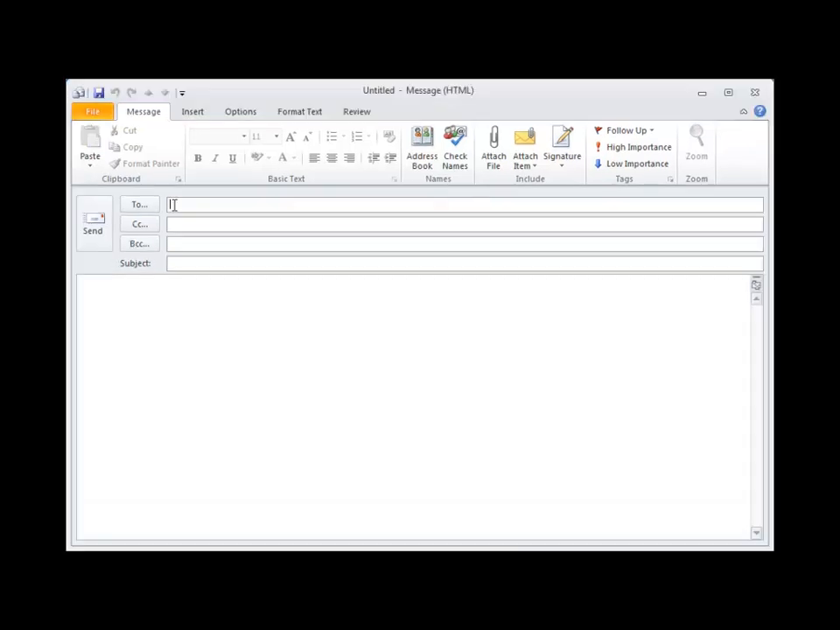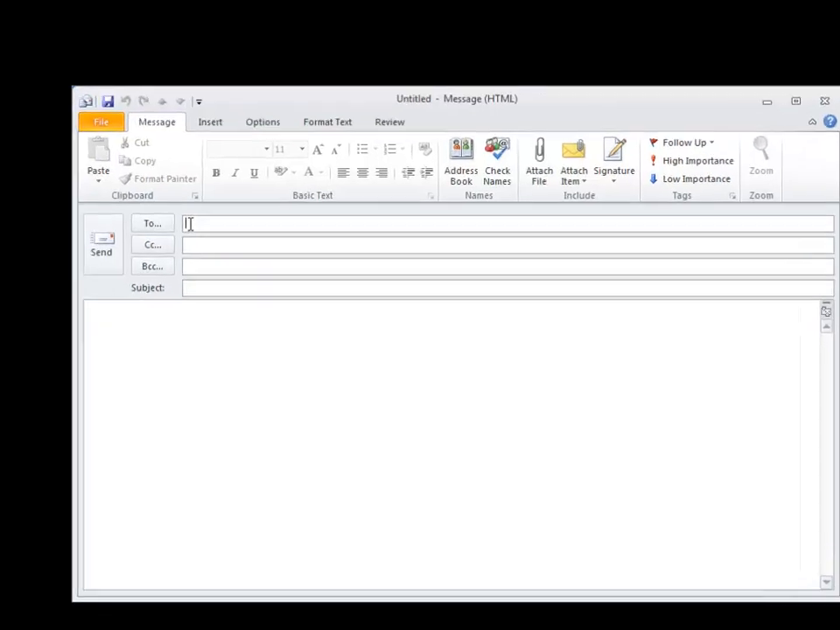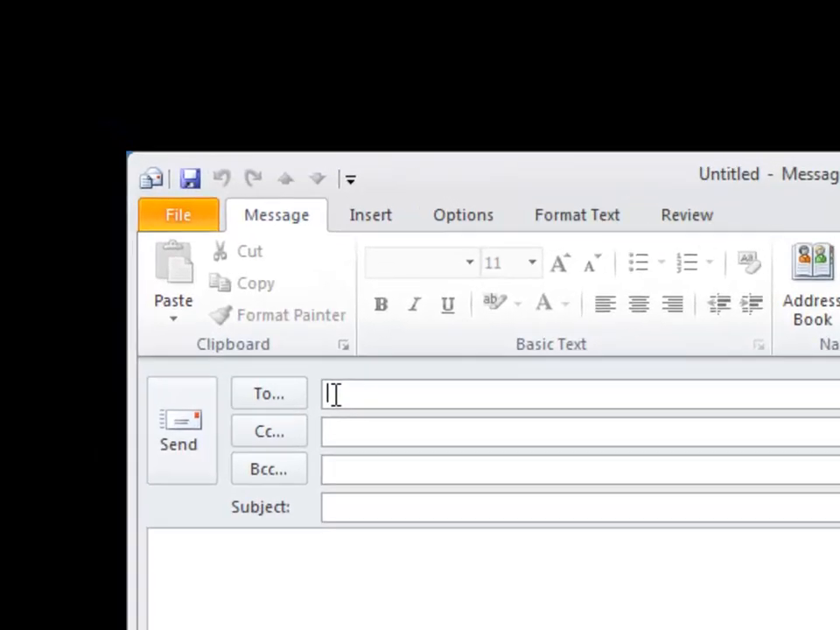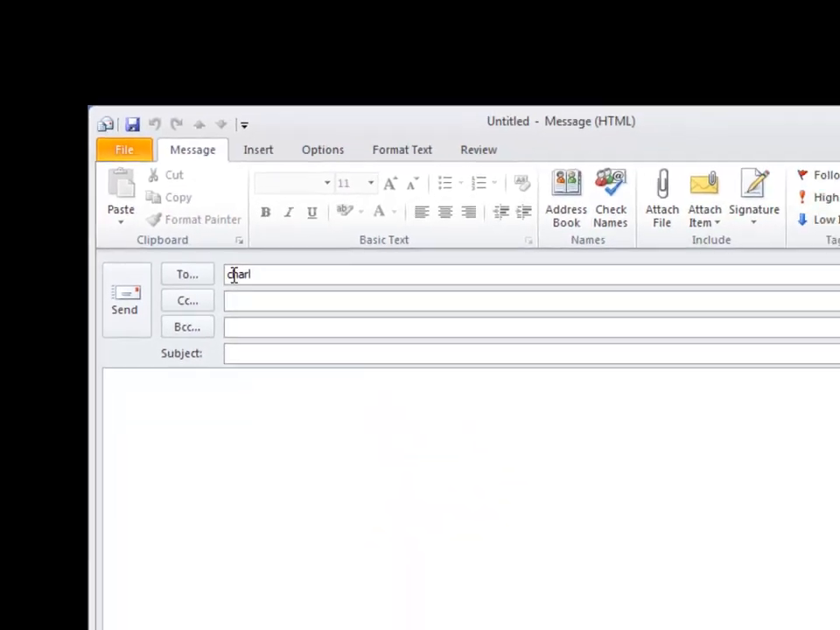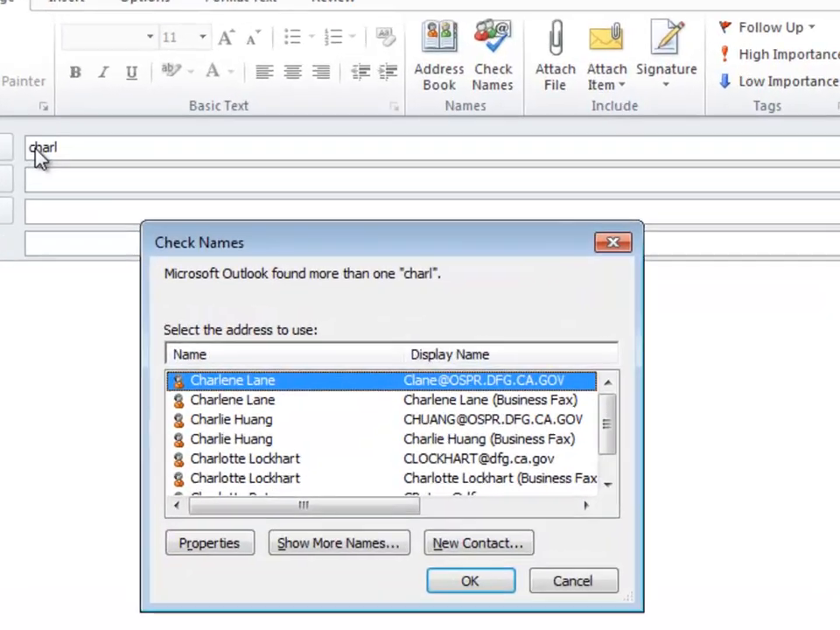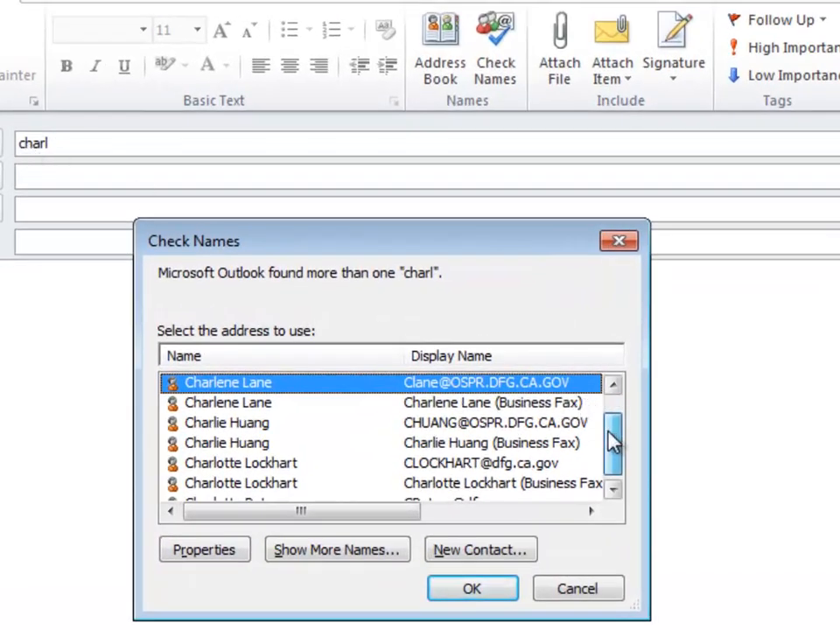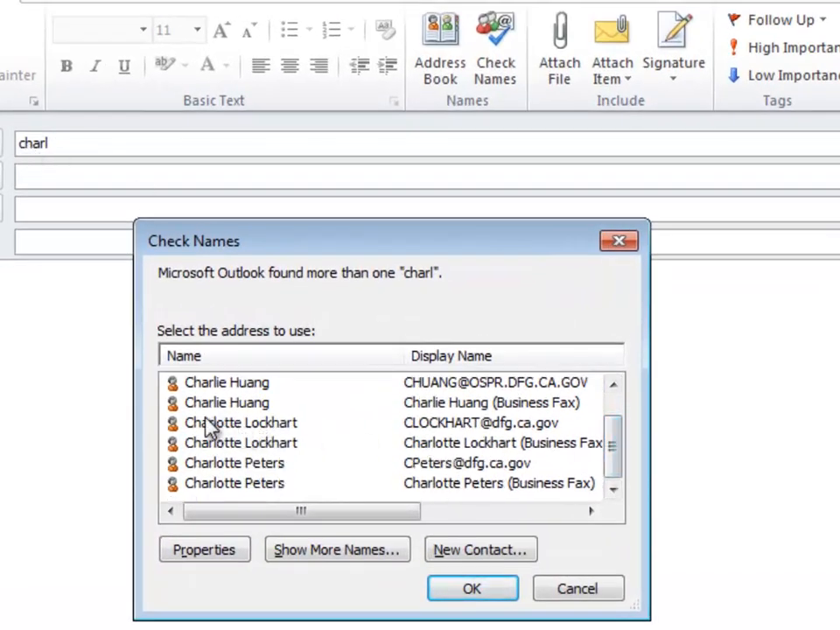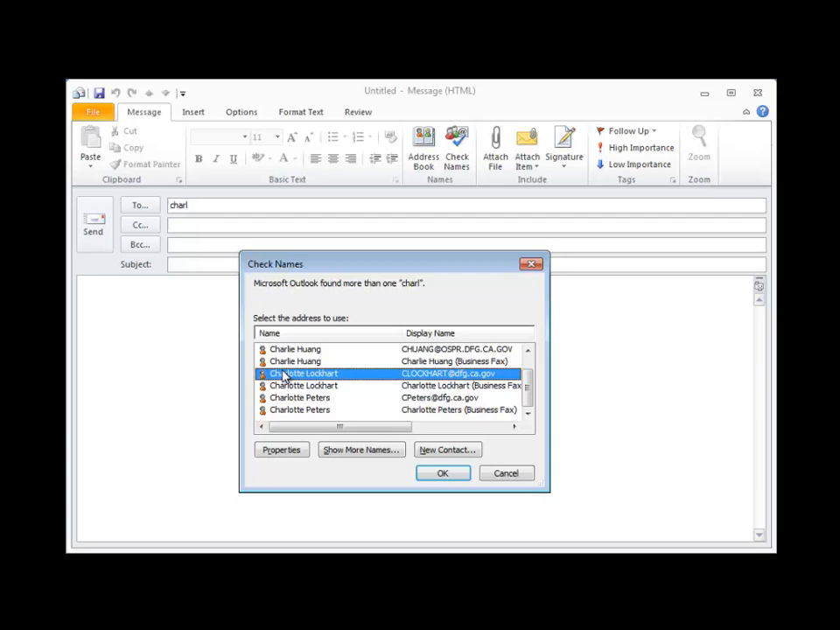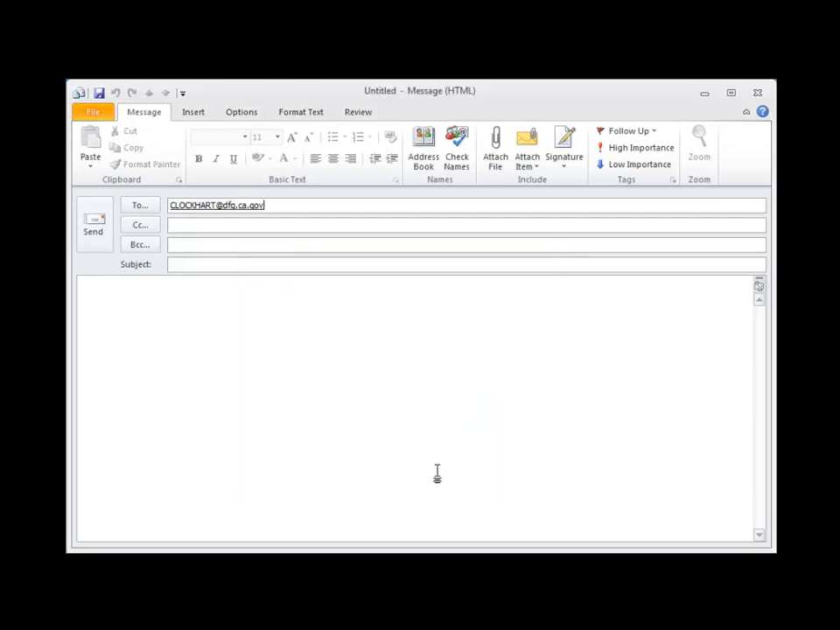Another time-saving technique, if you don't know the recipient's email address, is to type part of the recipient's name in the To or CC fields, then hit Ctrl-K on your keyboard to bring up a list of email addresses containing your criteria. In the Check Names dialog box, select the correct entry, then click OK.